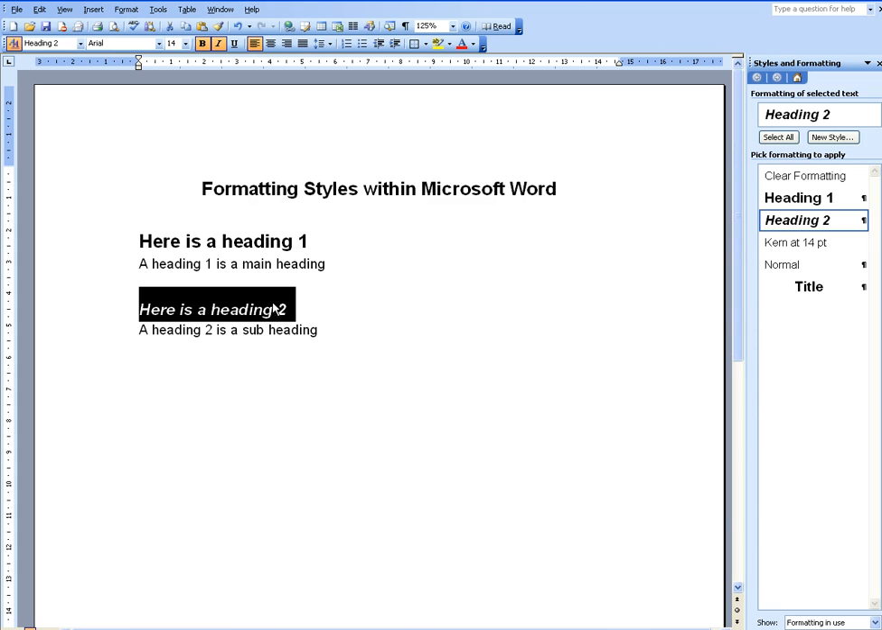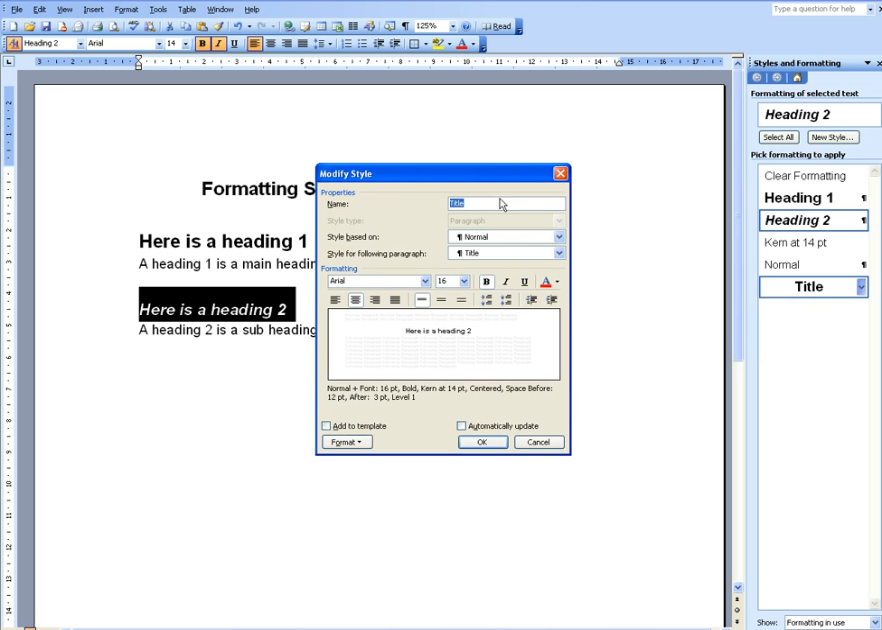Now it doesn't matter what is selected in your document. If I actually clicked on the word title, it would make whatever's selected into a title, which I don't want. What I want to do is click on the down arrow to the right and then modify. Now this is telling me how this title is formatted. At the moment it's Arial font, size 16, and it's bold.